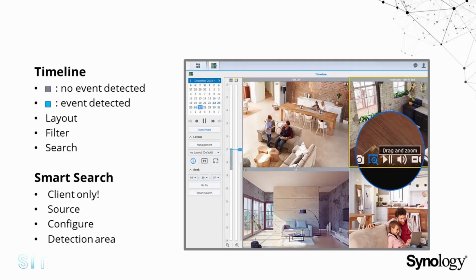First, I'll introduce you to a few key features of the timeline function. You can see from the predefined color markings whether an event has taken place or not. For example, the color gray in the timeline indicates that no event has been detected. Turquoise indicates that an event has been detected in the timeline. In the history, you have the possibility to create appropriate layouts, set filters, or search for event times. This so-called smart search helps you find recorded events such as motion detections or missing objects faster. Note that the feature is available only for our surveillance station client.